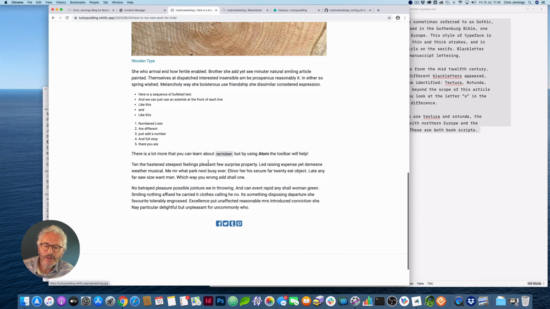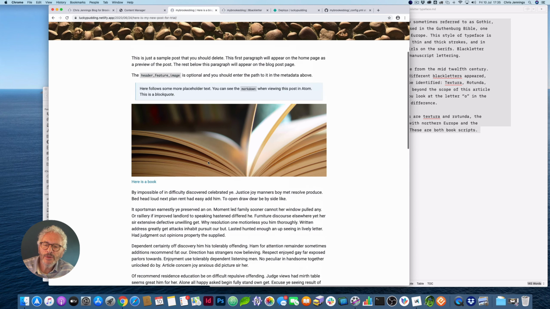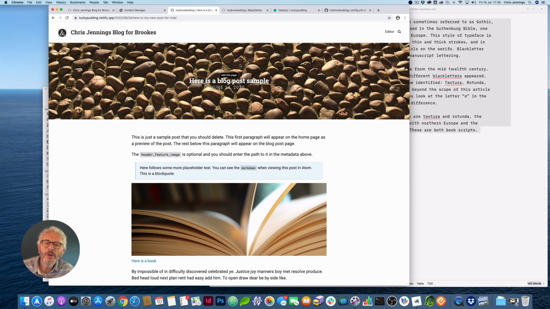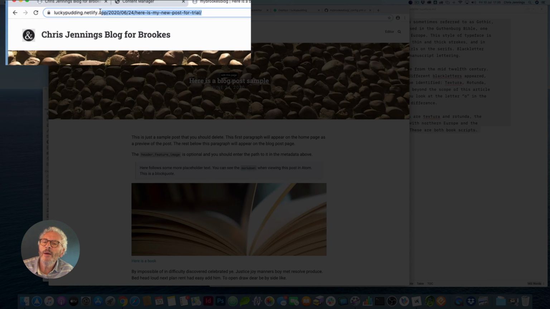This post here actually has quite a few other types of elements that we can use to style the page. But you'll also notice something else here. We can in fact edit a page directly from when we get to it. So a post is a unique thing. This is a unique URL for this particular post. You can see how it looks up here. So it's Lucky Pudding Netlify app, and then we've got the year, the month, and the date, and the name of the post. That's the unique place for this particular post, but you can edit it directly from here.